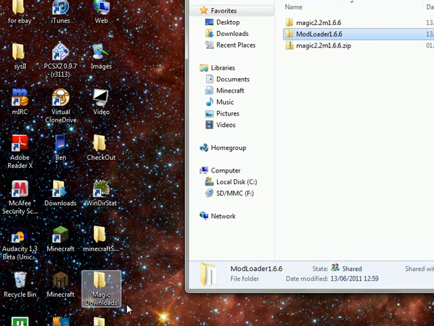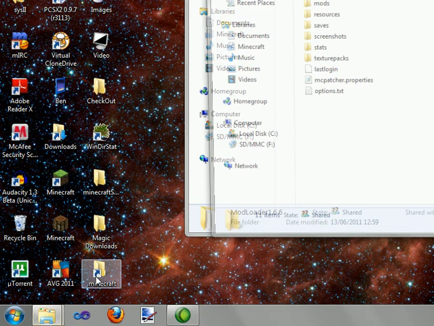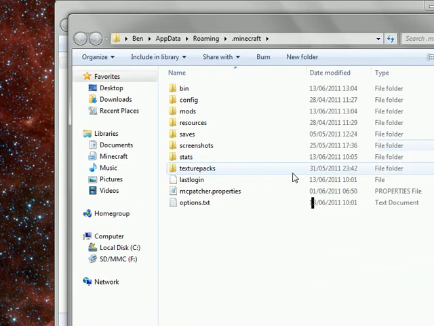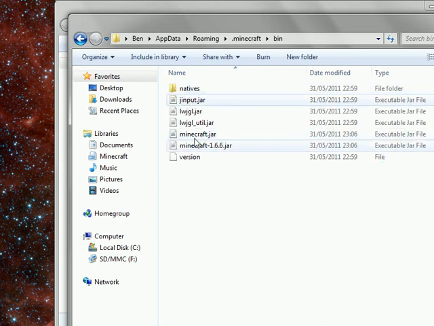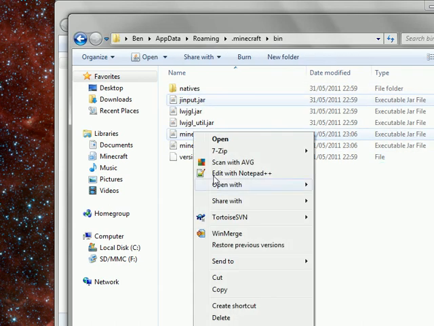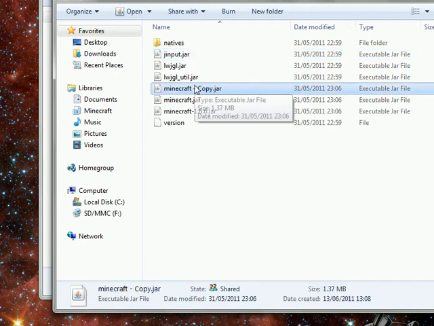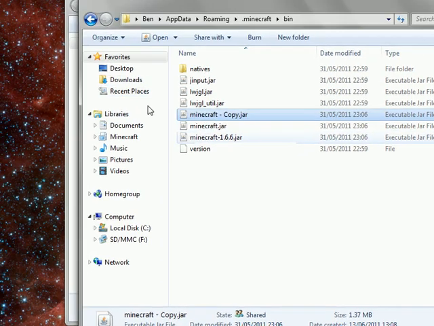Then, if we open up the Minecraft directory, now I've got a shortcut to it. You'll just have to find it for yourselves, I'm afraid. And go into bin. Now, first thing, always, always, always back up minecraft.jar. Because then if it goes wrong, then you can go back and fix it.